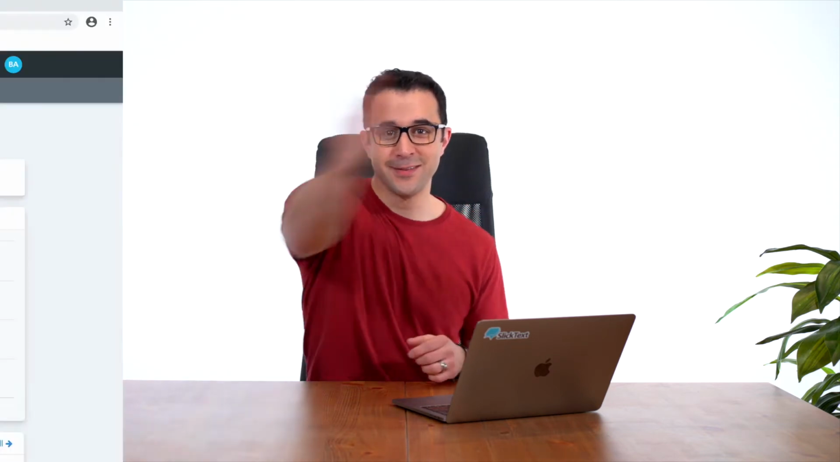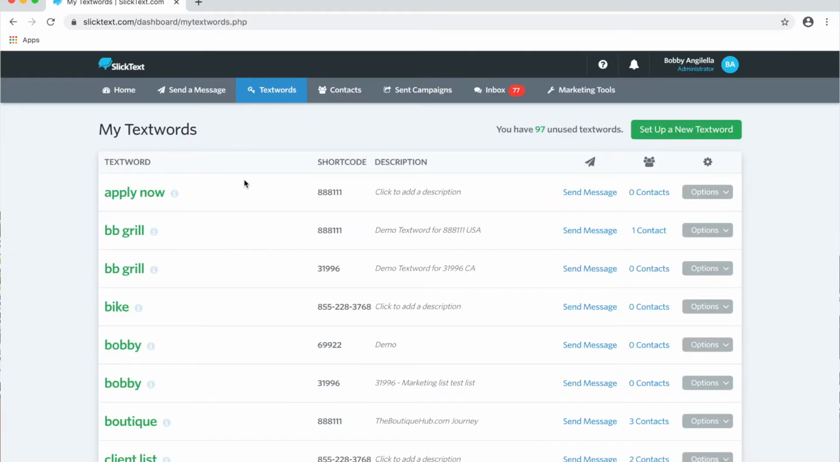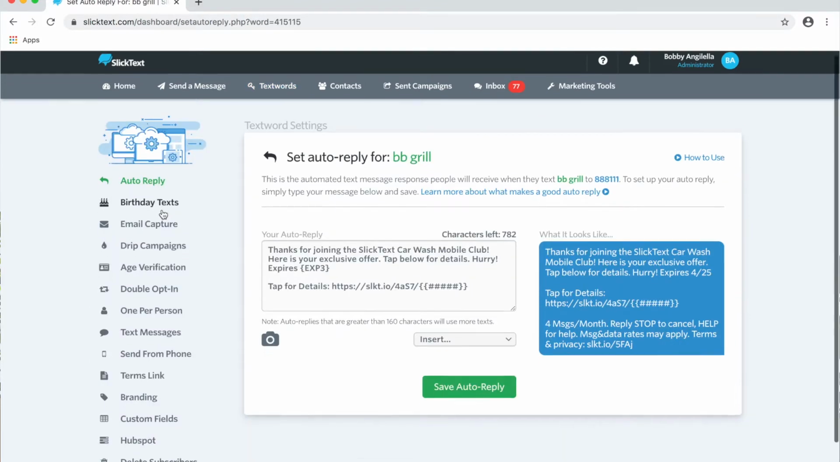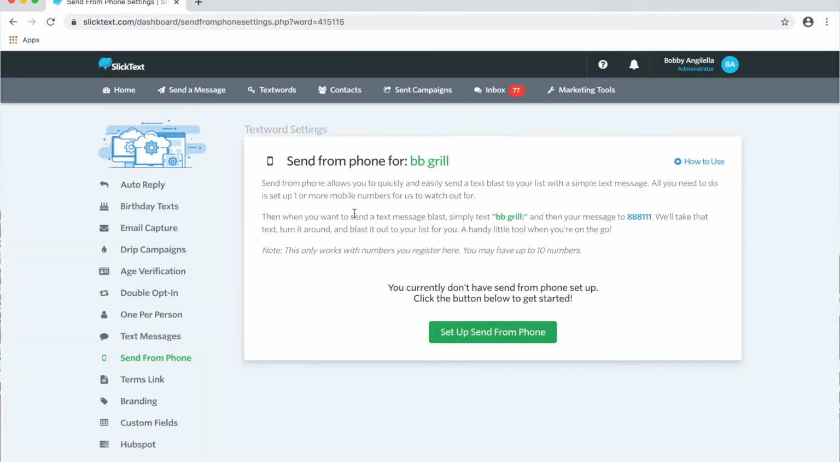Let's check it out. Inside the dashboard, we're going to navigate over to the Text Words page. On the right side of the text word that you want to enable mobile send, click on Options and Settings. Inside your settings, on the left side here, we're going to scroll down to Send from Phone. On this page here, we're going to give you some instructions.